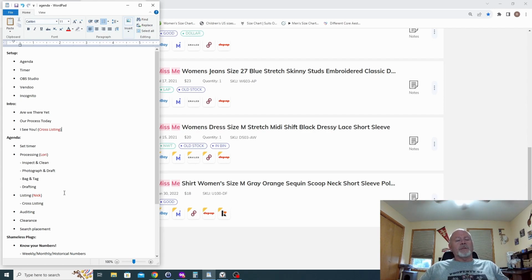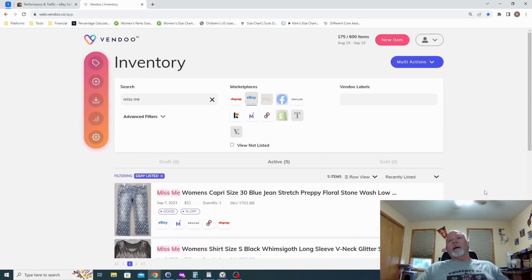Before she refills, she'll go through and make sure the items that are left are still listed. As well as being listed, she may look at them and decide, okay, I need to update the photographs, perhaps rework the title, adjust the price, or just give up on the item and mark it for clearance. So when an item goes into clearance, we use Vendoo labels here again.